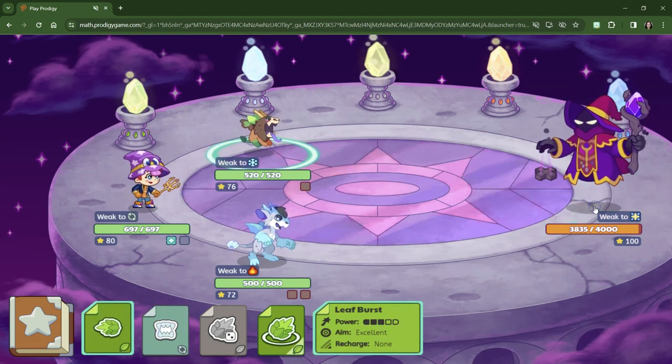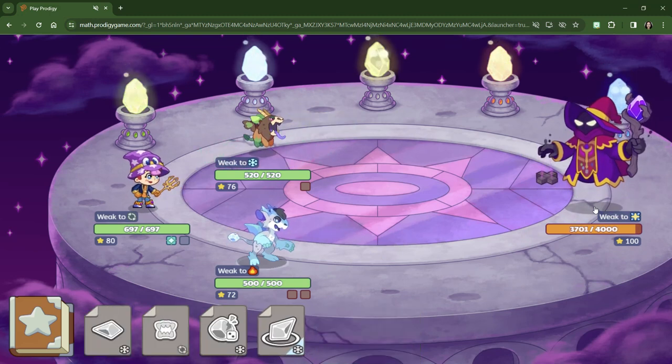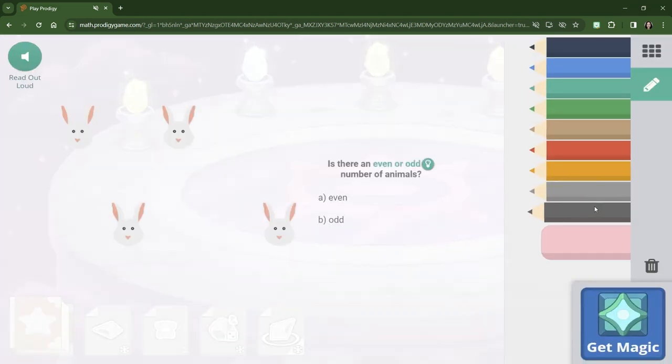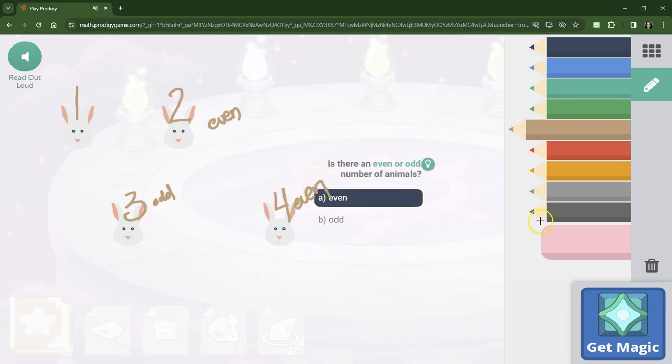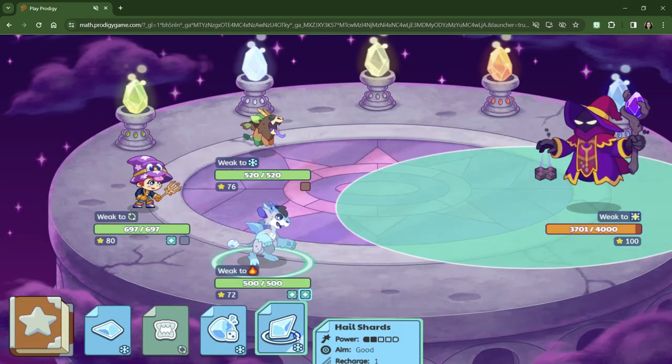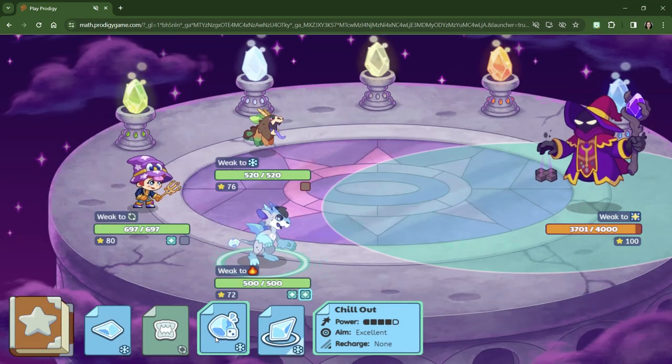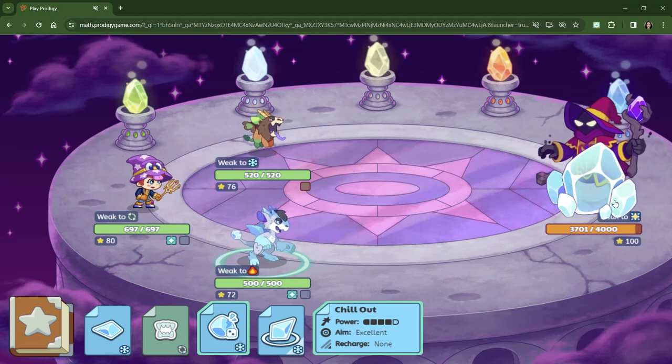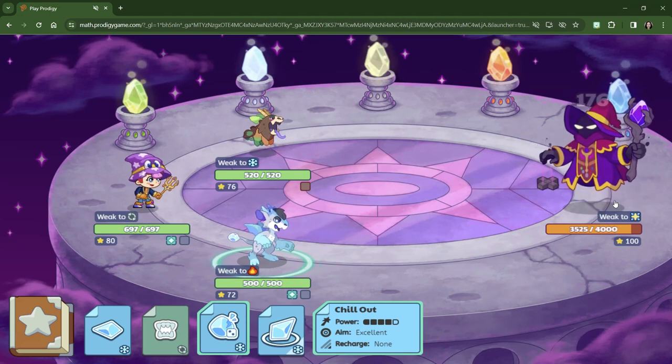All right, I think we're going to do leaf first. Even or odd? Look at these bunny rabbits. 1, 2, so that's even. 3 is odd. 4 is even. Let's see. Ooh, chill out's gotta be our best spell. 176.